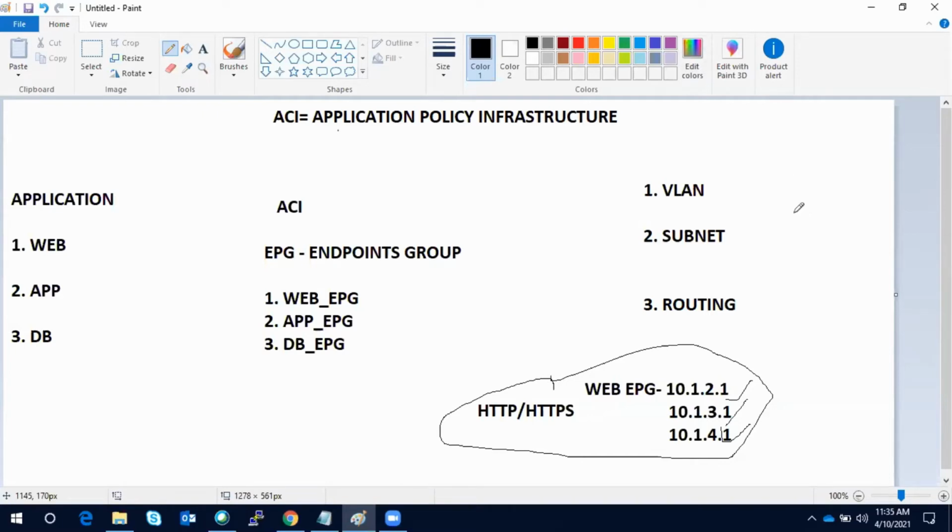Thanks. So earlier, what we used to do was classify things. In traditional networking, we put the web server maybe in VLAN 2, the application server in VLAN 3, and the database server in VLAN 4. And we configure 10.1.2.1 as the gateway for the web, 10.1.3.1 as the gateway for the app, and 10.1.4.1 for the DB. So if the application team is rolling out the database server, we put it in the 10.1.4.0/24 subnet, app in 3, and web in the 10.1.2.0/24 subnet.